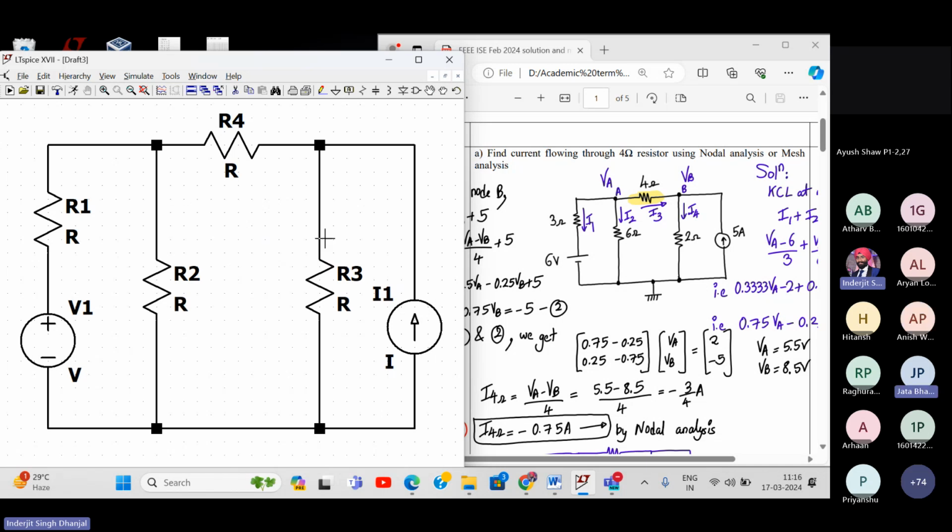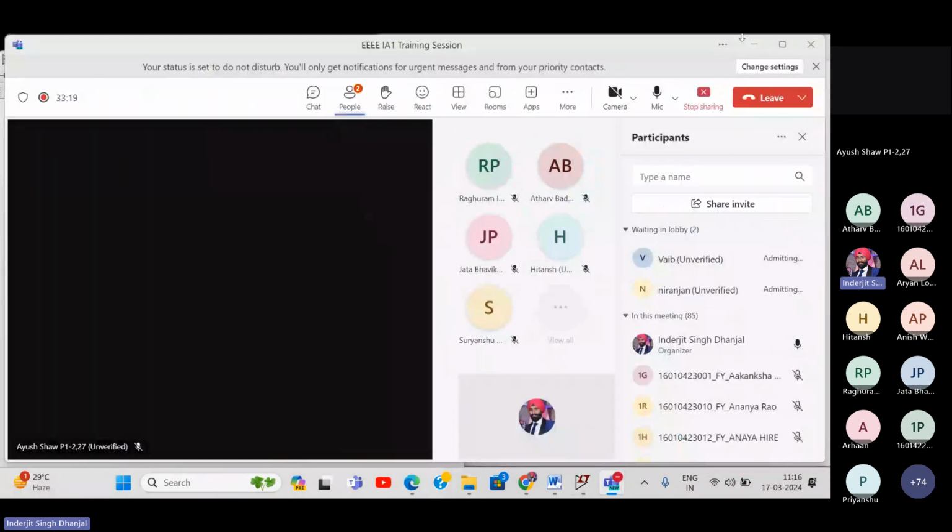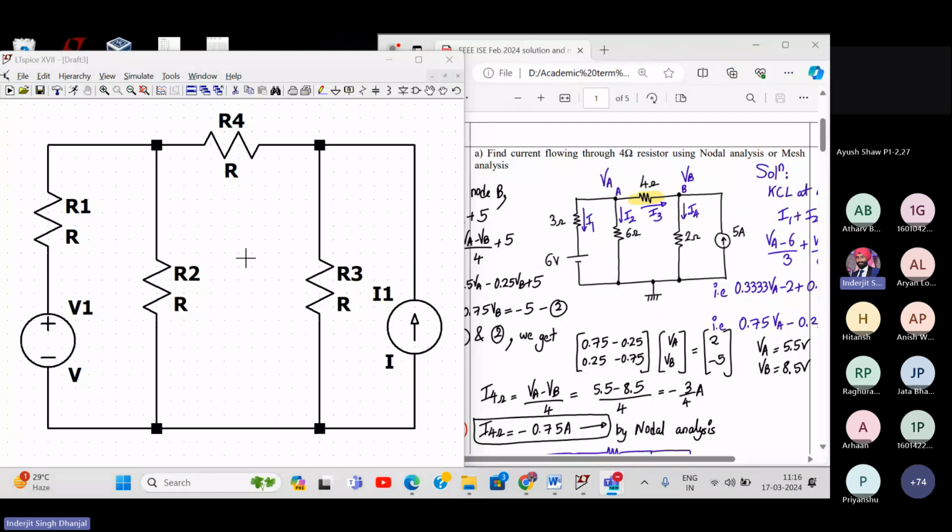So reach up till here. Then I'll proceed. All right. Can we proceed ahead?